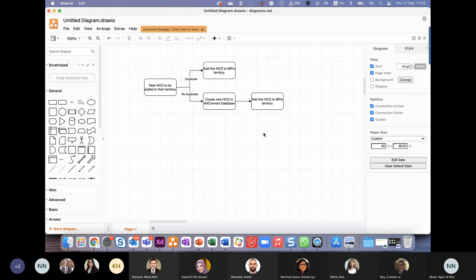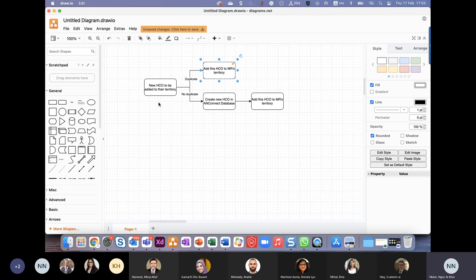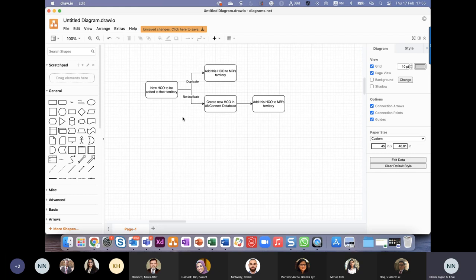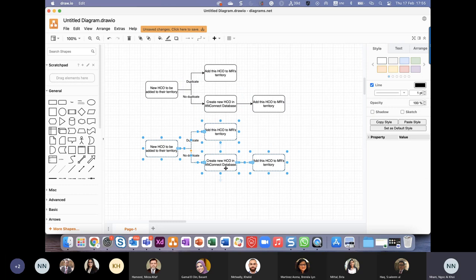Is it clear for this one, team? So when you approve this, the rep will be able to see this XCO via Pictures. So be careful when you review and approve any data change request. Any question for this one? Team, do you have any questions?